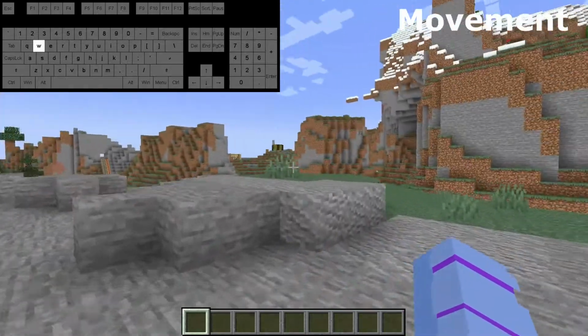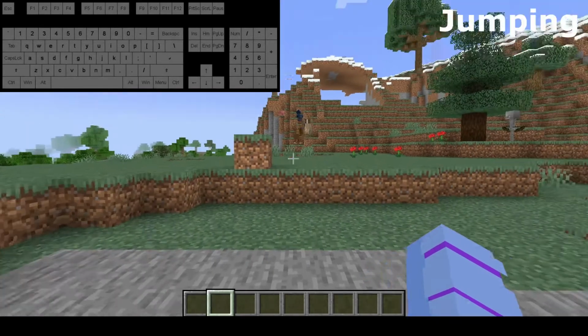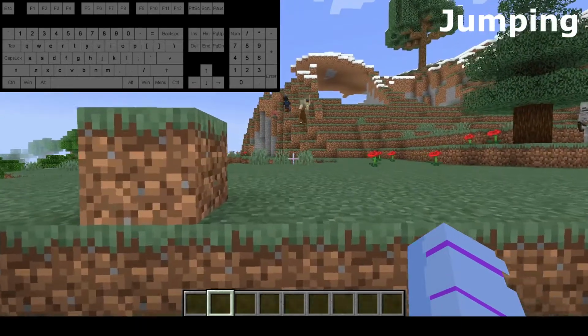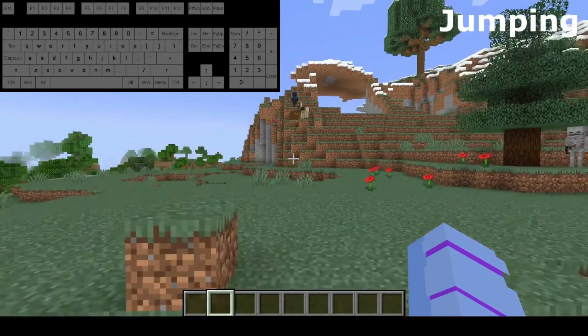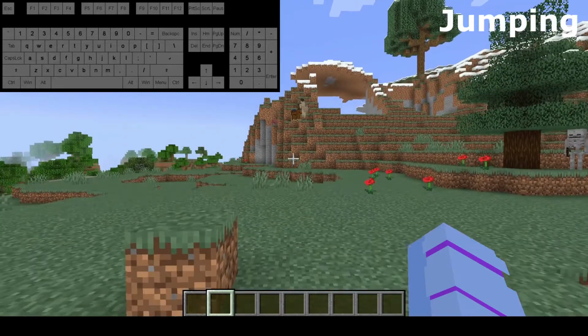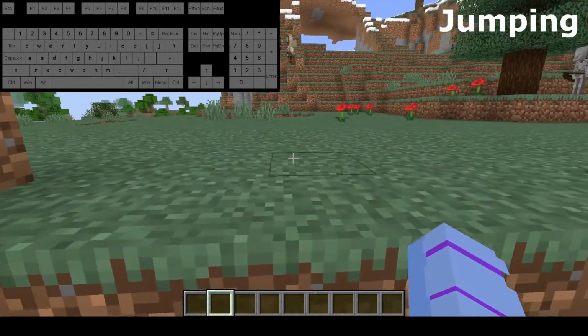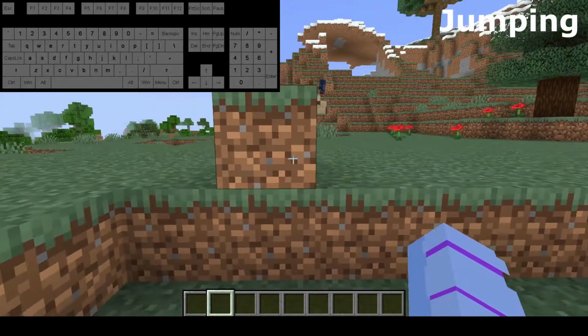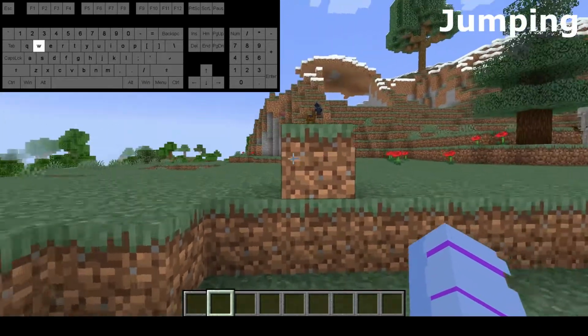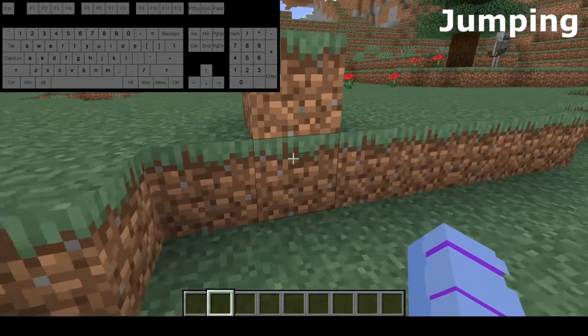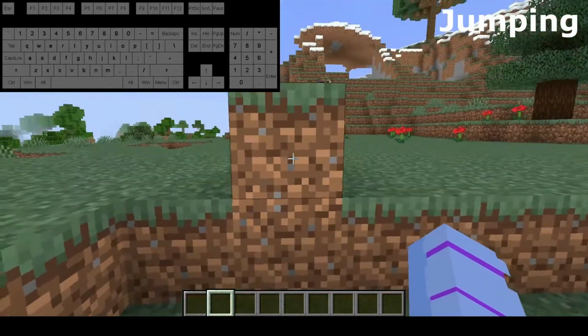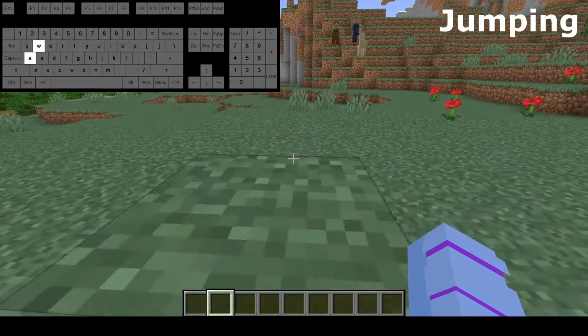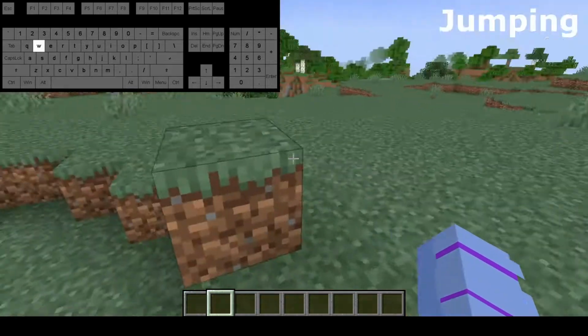You can jump in Minecraft by pressing on the space key. So the space key is the big long key at the bottom of your keyboard right here. By pressing the space key, you are able to jump up one block. However, it's only one block, so if you try to jump up to a height of 2 blocks, so right here you have 2 blocks that are on top of each other, if I try to jump up here, it won't let me. I can only jump up one block.